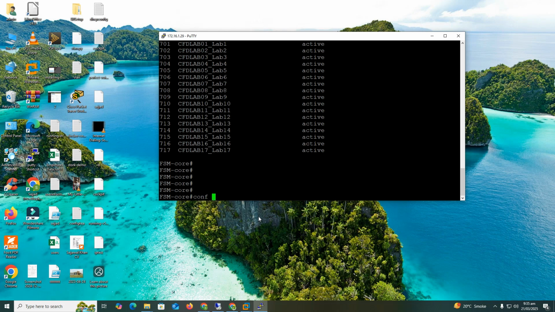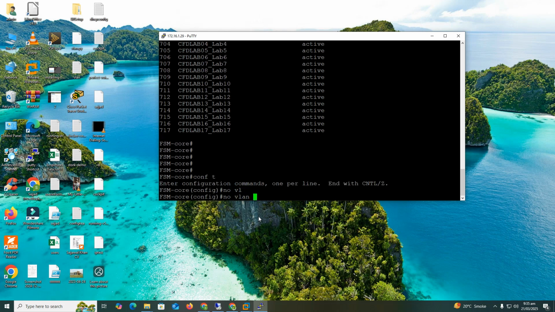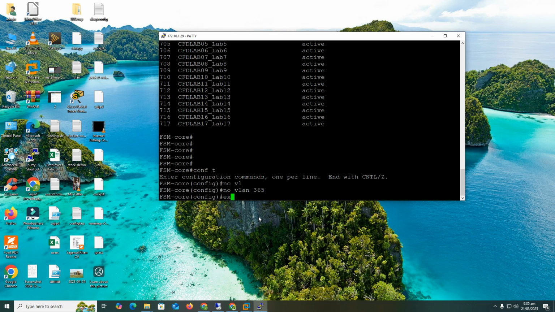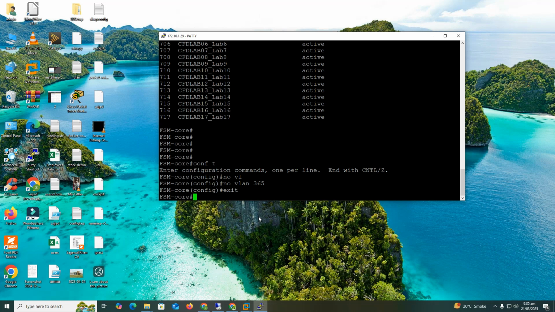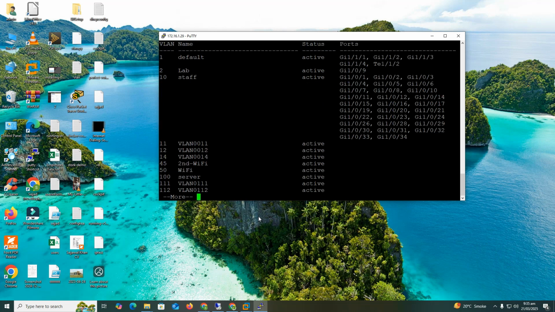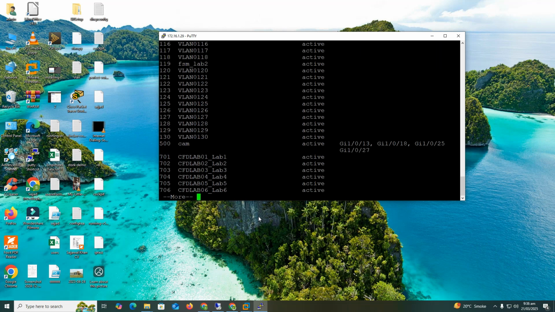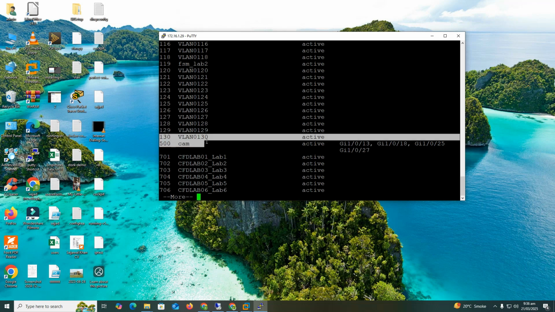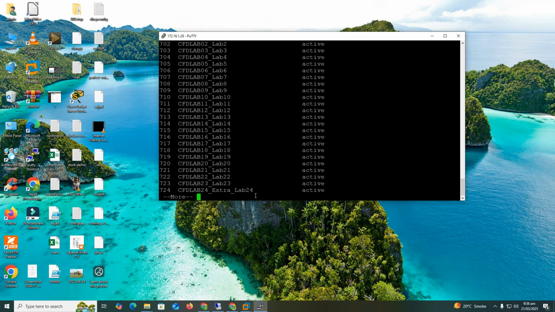Type config T. Type no VLAN 365, press enter. That's it. Exit. Type show VLAN brief. As you can see now, there is no VLAN 365 here.